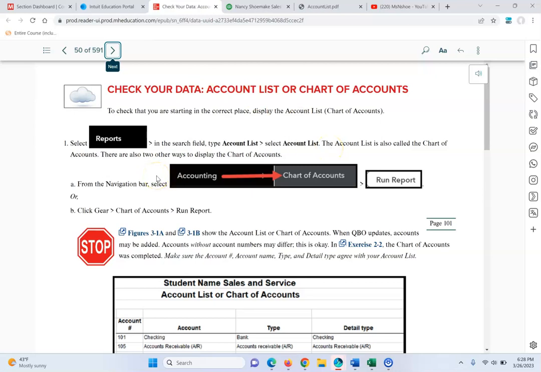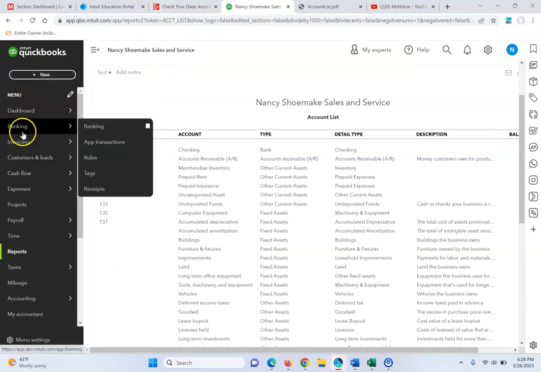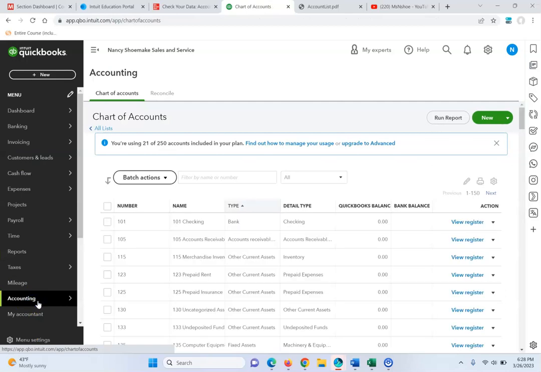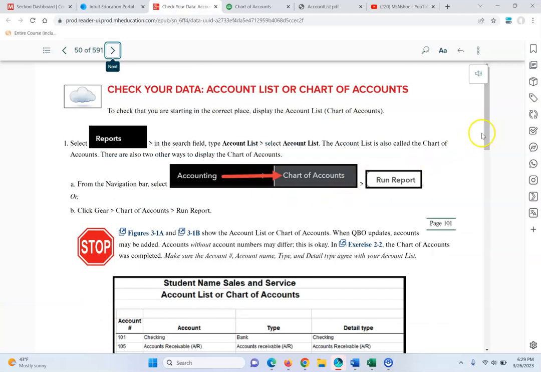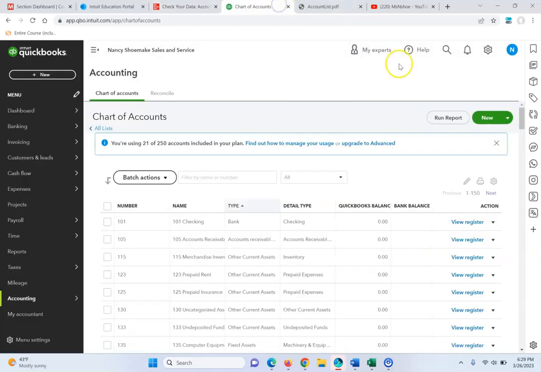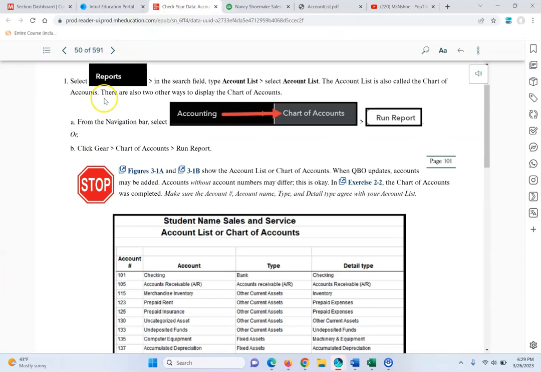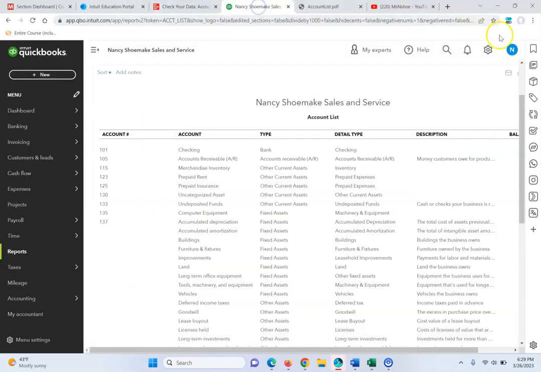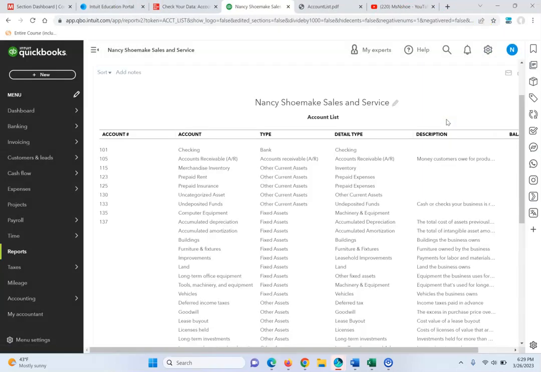Another way we can find it is through the navigation bar. We can go to accounting, and the chart of accounts. Okay, so there are a lot of ways we can find the same thing. We can run this report. We can also go to the gear icon and click on chart of accounts and run the report. I'm just showing you a bunch of different ways to get to the same end goal here.